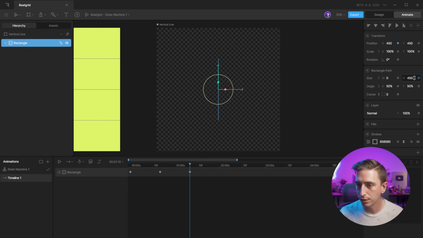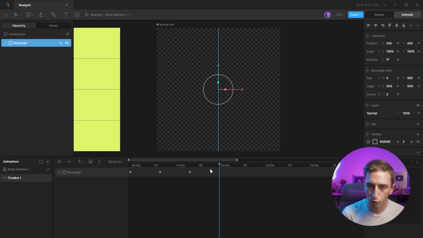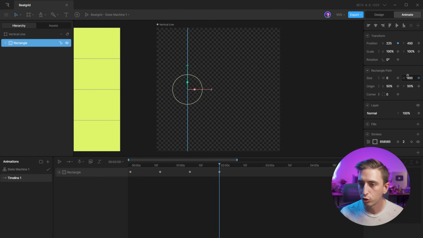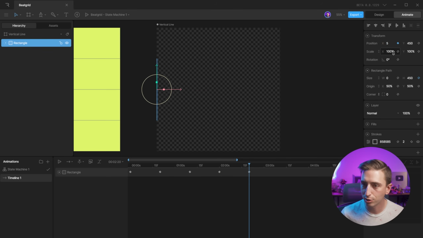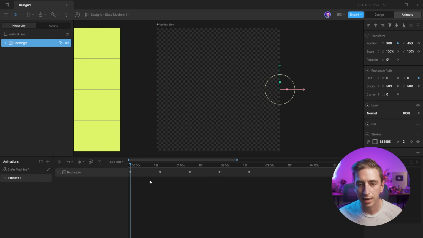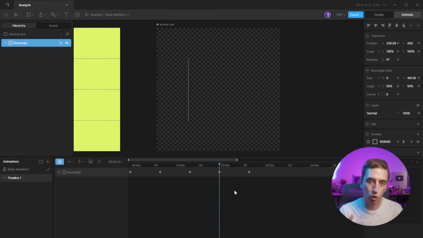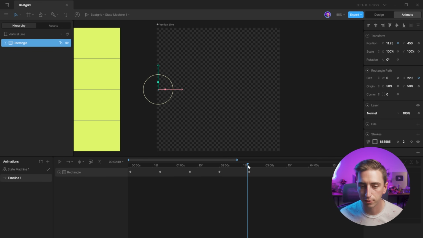So now we're going to animate between those two states, and I can go 20 frames forward again, move this to the center of the composition, change the height up to 900, go 20 frames forward, move this over to 225 on the X, drop the height back down to 450, go 20 frames forward again, set this to the left side. Actually, let's just change this down to 0, and then change this down to 0 as well. And now this line is going to play back, growing and then moving across to the left of the artboard.